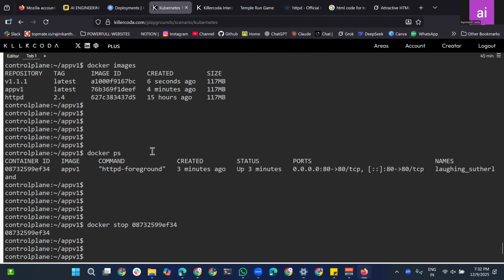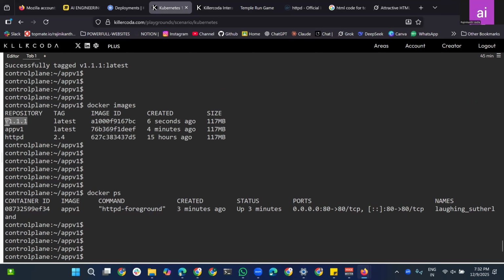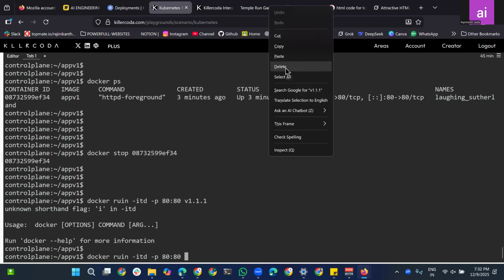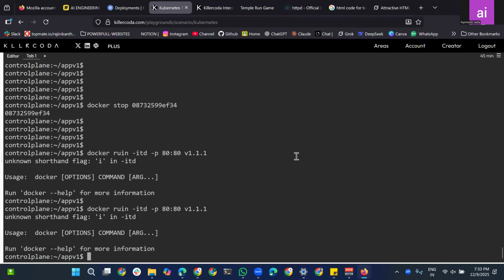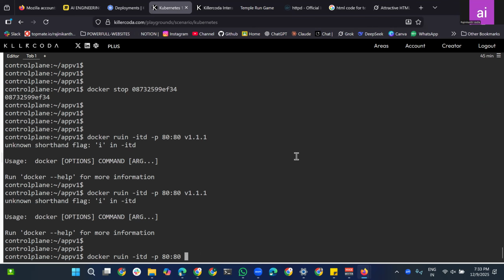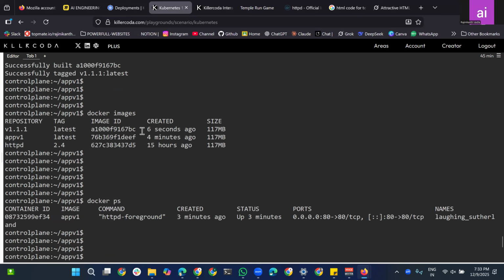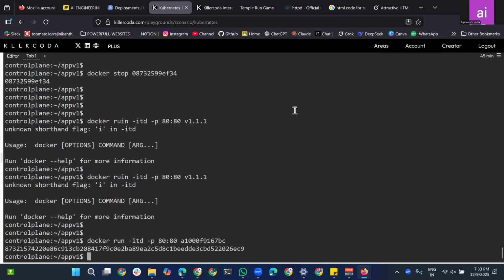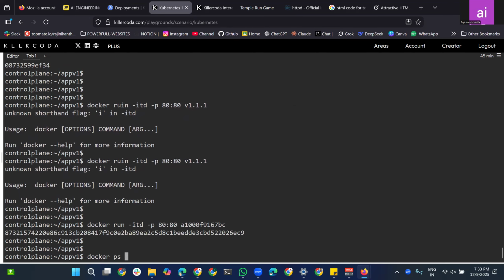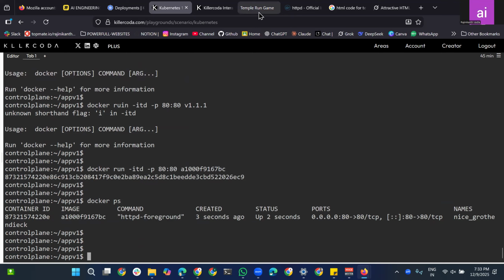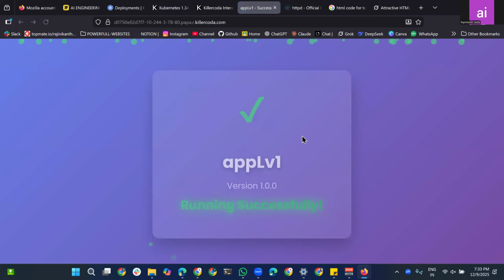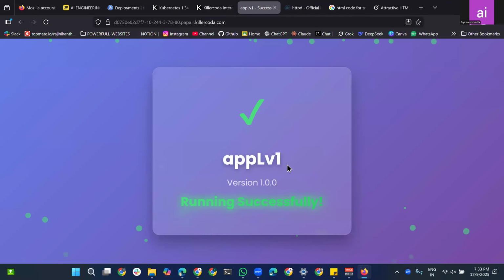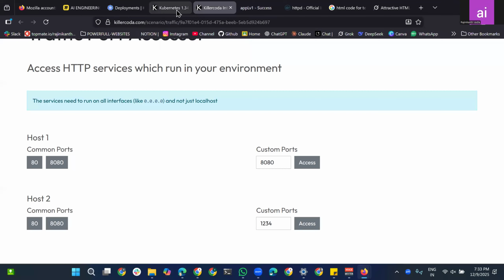Docker images, paste. So it was not taken. Docker ps. It is running right now. If I come here and refresh, it should load the app. Okay, app v1 is running successfully. Yes, the container is okay, fine.